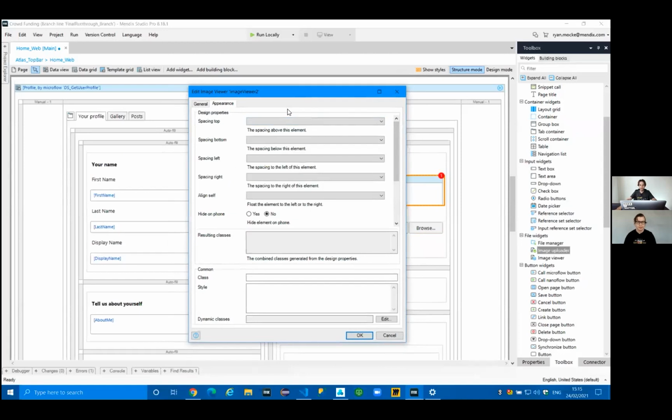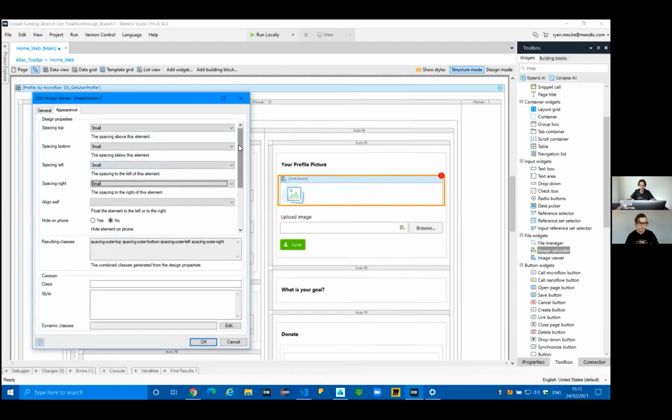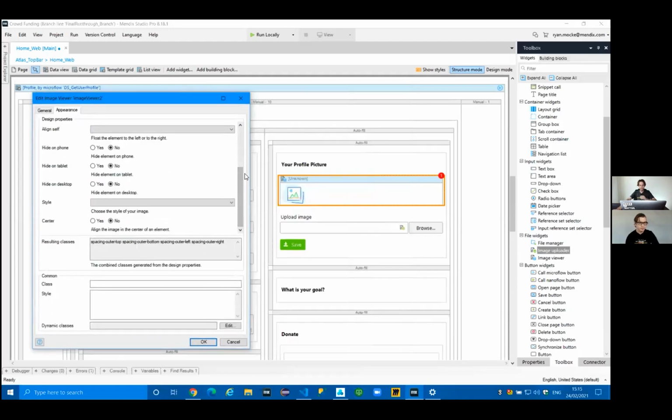Now, I'm going to use some keyboard shortcuts here, so it's going to go a bit fast. But basically, what I'm doing is I'm pressing Tab to go to the next design property, and I'm pressing the S key to set it to small. So I'm just going to hit S, Tab, S, Tab, S, Tab, S, and now we have some padding all around that image.